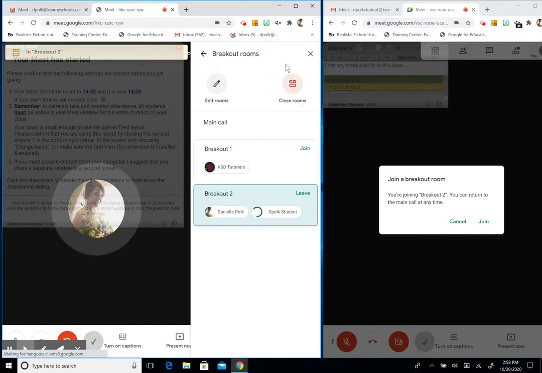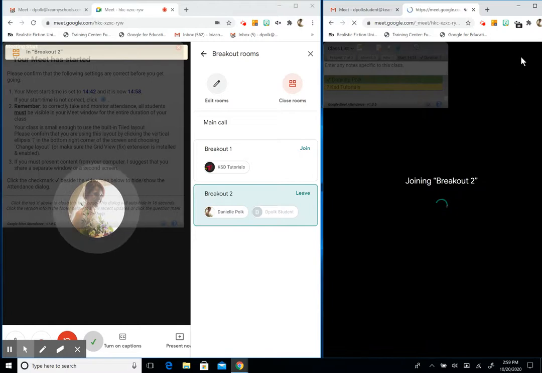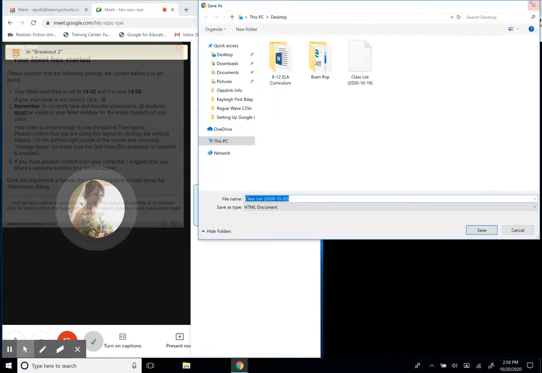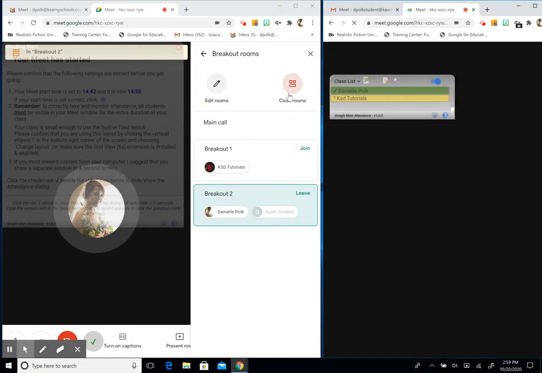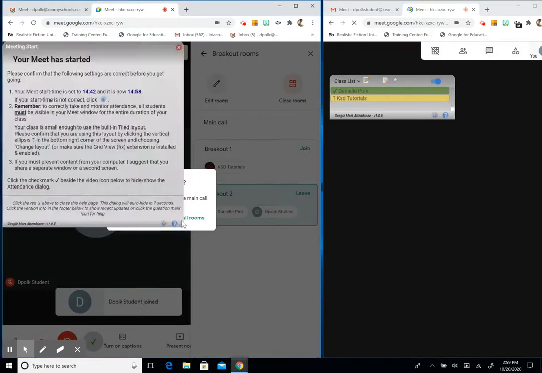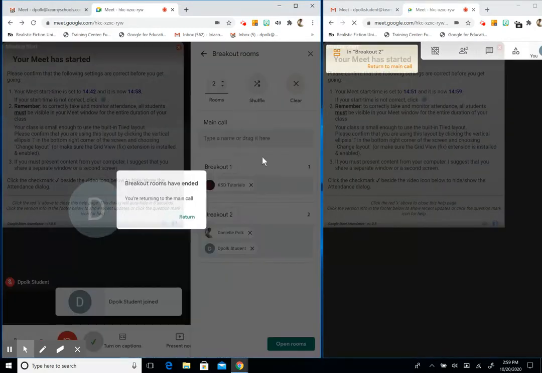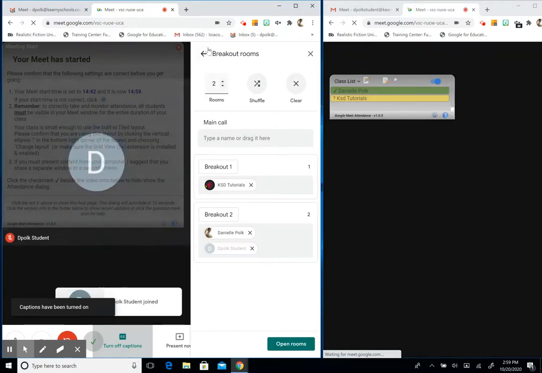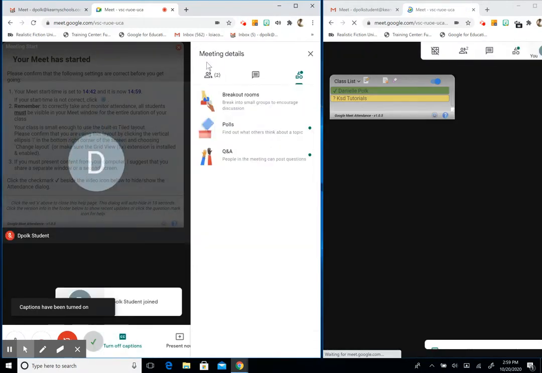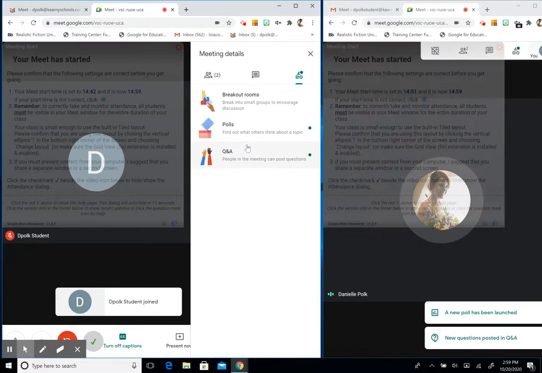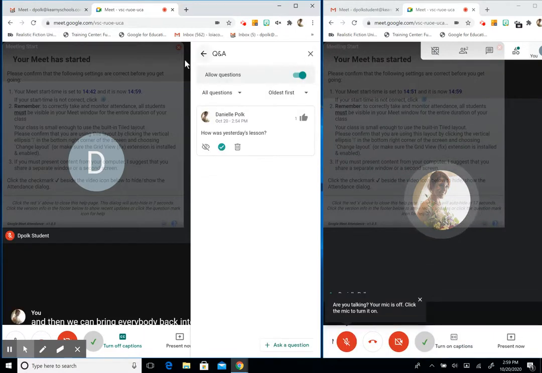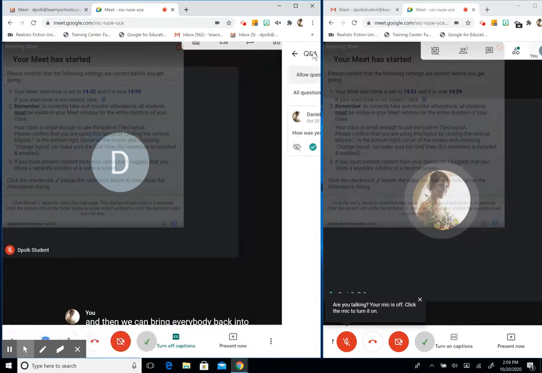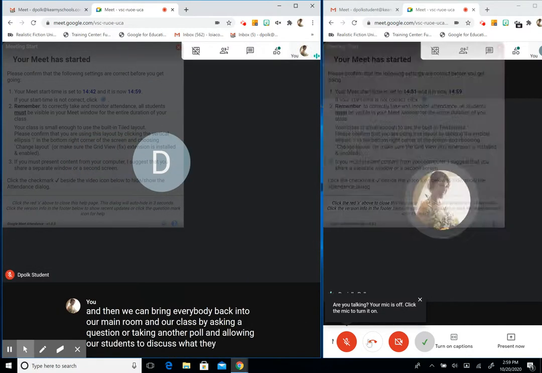Okay, in our breakout rooms, we still do have the activities. So we can add polls and questions there as well. And then when we're done, we can close out our rooms and return to our main screen. And then we can bring everybody back into our main room and our class by asking a question or taking another poll and allowing our students to discuss what they have learned as a whole group.